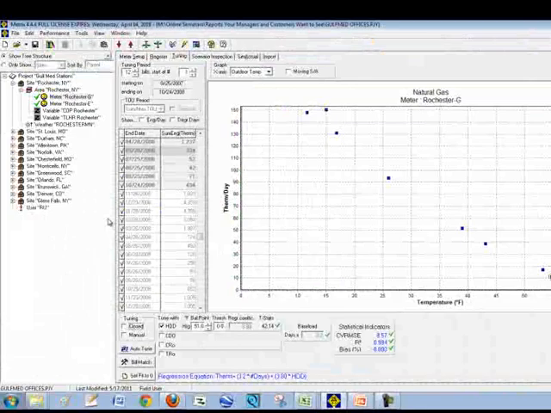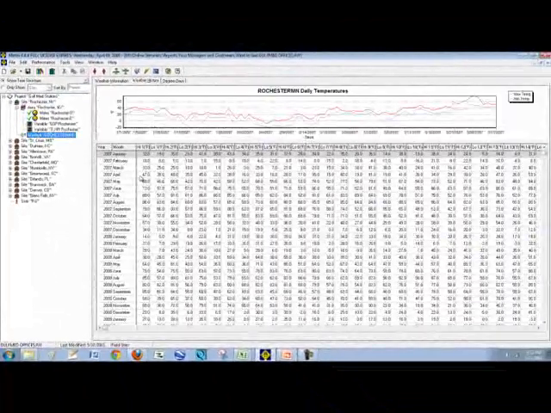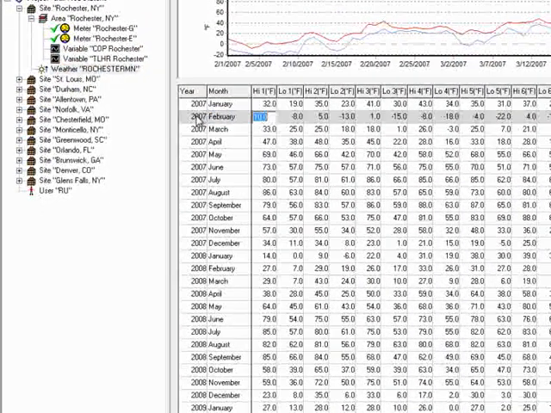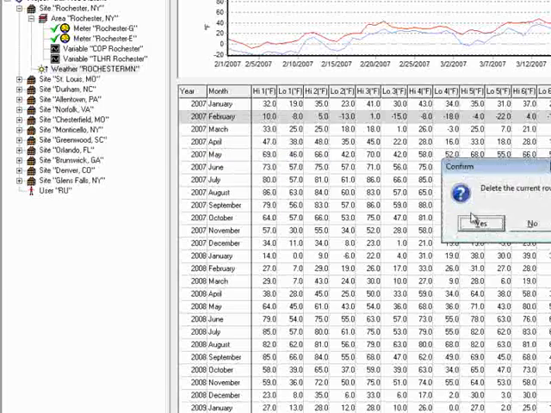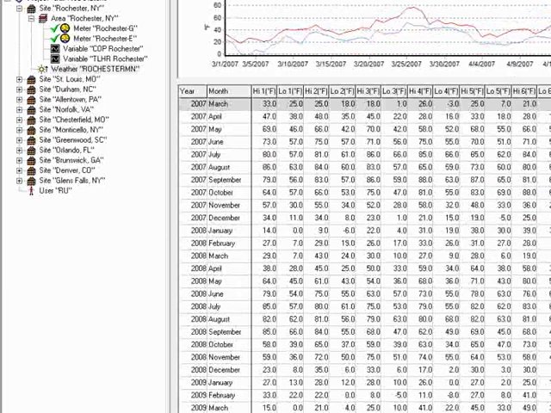The reason for that, if we go into Metrics and we look at this weather here, if I were to delete this month, so now we have a missing month of data.